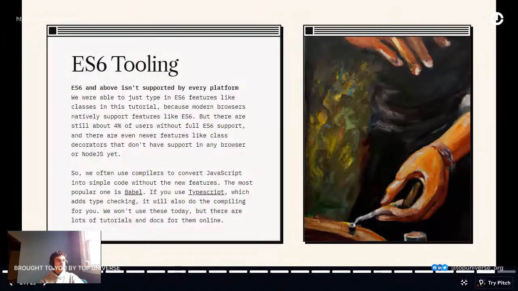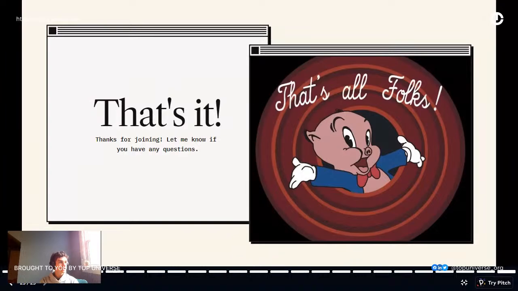So what we do is we use compilers to convert new JavaScript into older JavaScript. The most popular one is Babel. And if you choose to use TypeScript, which has a lot of advantages over the long term, it will also do the compiling for you. We won't use these today, but there's lots of tutorials online, and you should keep them in mind when you do a project. All right, and that's it for today.